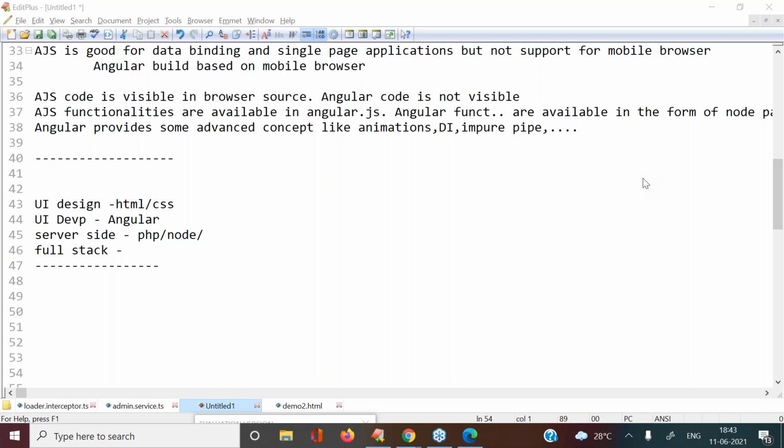So we are ready to start the TypeScript concepts: how to install TypeScript and how to work with TypeScript. I will start. Before that, any small doubts you have, you can ask me.